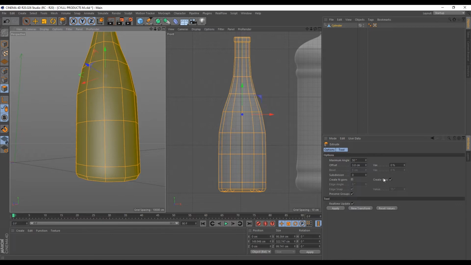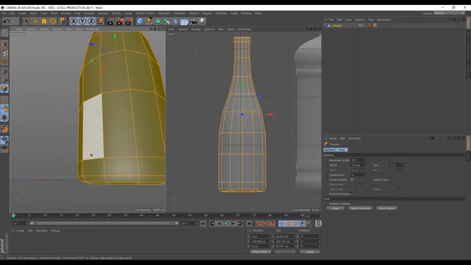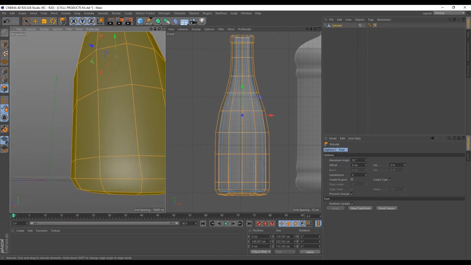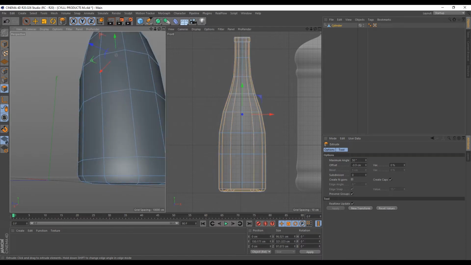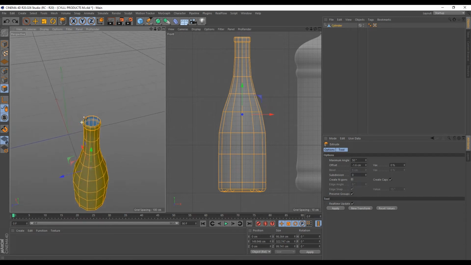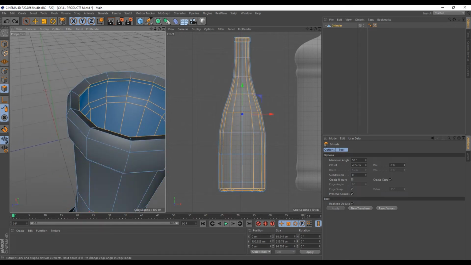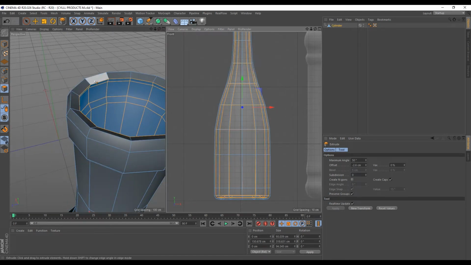So here, ensure that create caps is checked. So I can either extrude this outwards or inwards. But for me, I would take this inwards. So let's just preview this extrusion from the top here. So I'll just extrude this inwards this way. So this object has now become thick.